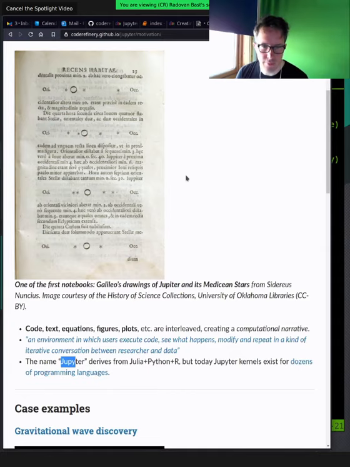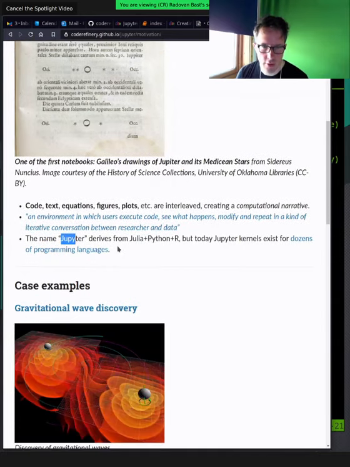And the name derives from Jupyter. I'm actually now using so much Jupyter that when I talk about the Jupyter planet, I now also use the Y. So it's Julia and Python and R, but today you can use lots of other kernels and there is a list, dozens of programming languages. But I think these three are maybe the most typical ones together with Jupyter.